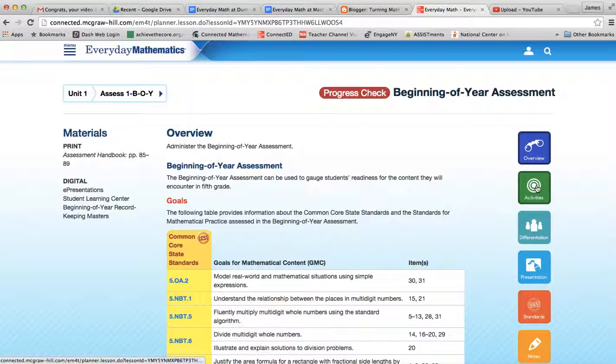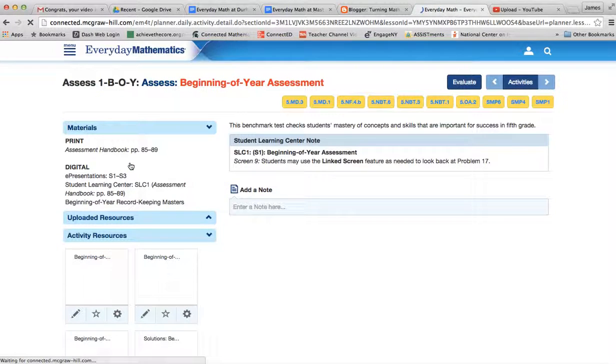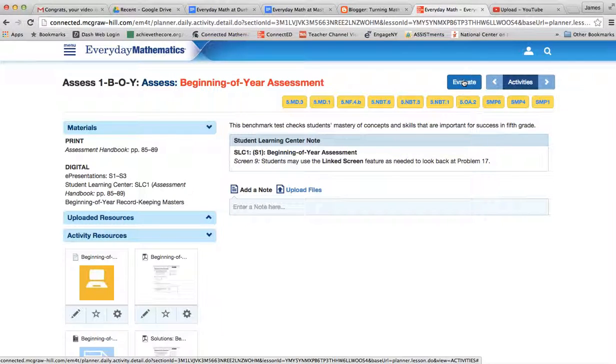So we have to go over here to the green activities button and click that. And when we do that, we get the beginning of the year assessment over here, and we have to click on that as well. So I'm going to go ahead and do that. And now we have the blue evaluate button that we're looking for. And that's in the upper right hand corner of the page.